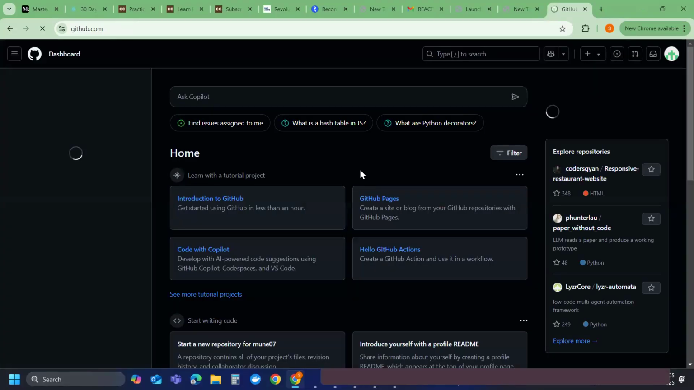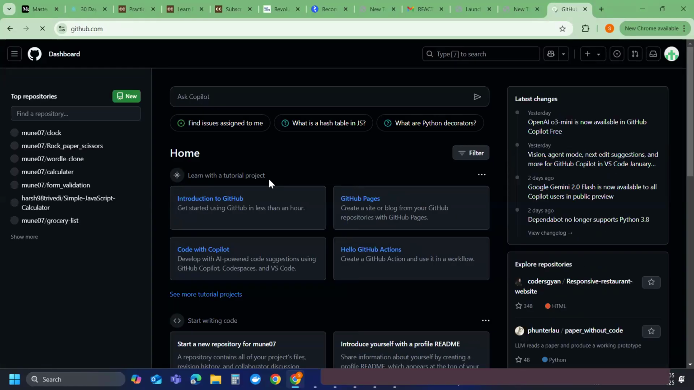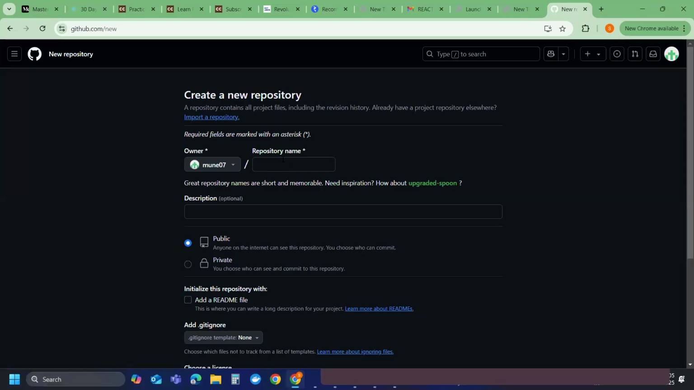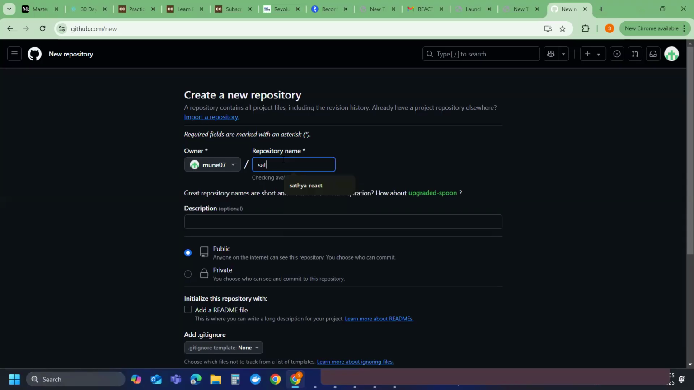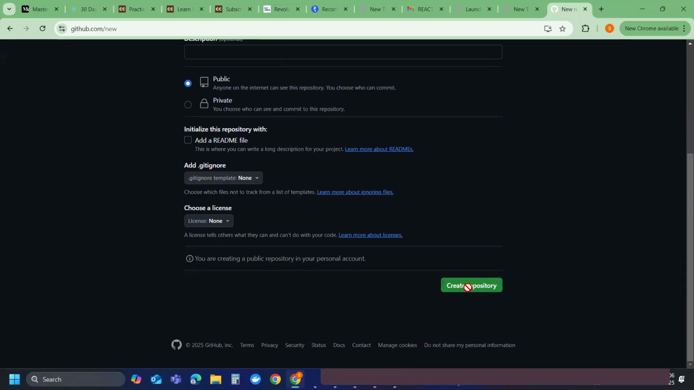Yeah, go for the plus repository, Sunita. Click on the repository plus. Right side, we have the plus operator, right? Right side top corner. Yeah, give the repository name Satya React. Click on create repo. Once you click on create repository, the repository is created, you'll get some commands.